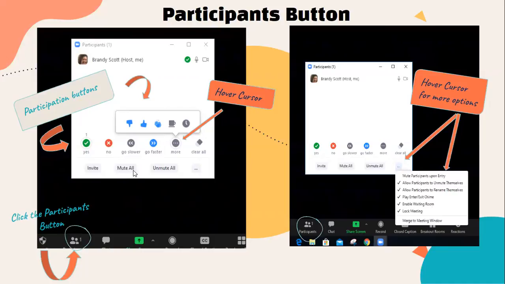You can mute everyone or you can unmute everyone. This mute all comes in handy when students are talking over each other in the classroom.